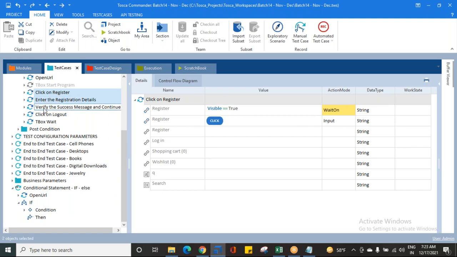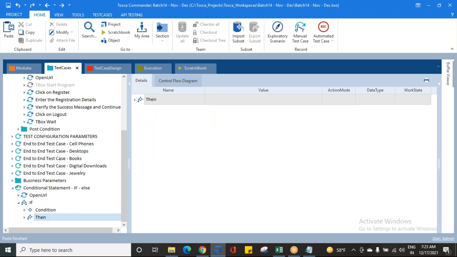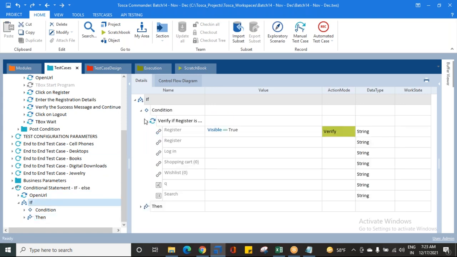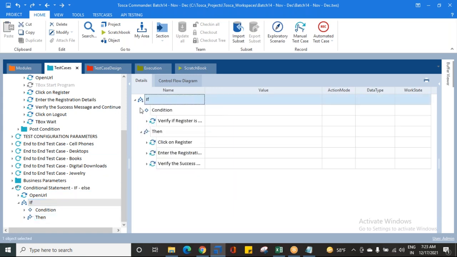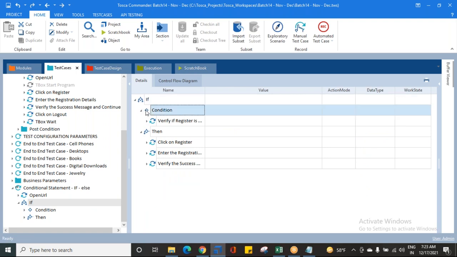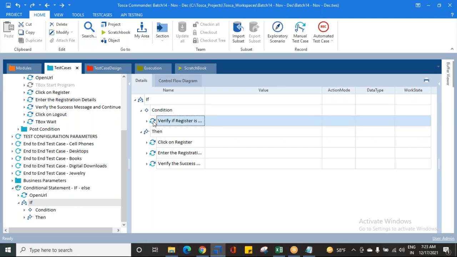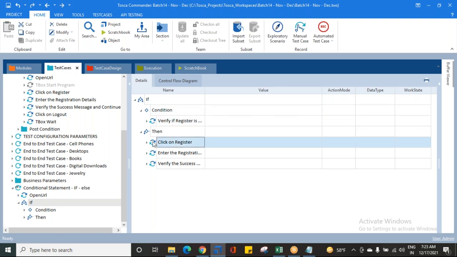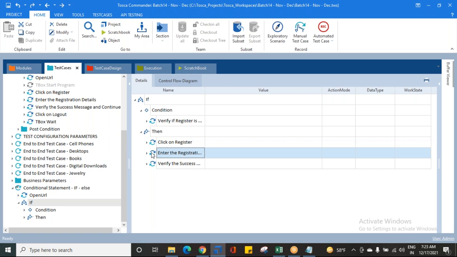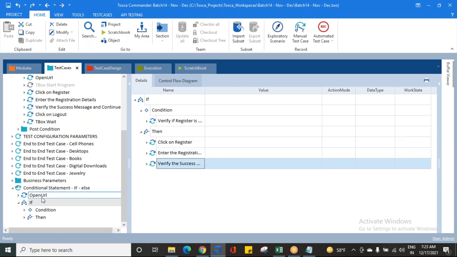You need to enter the registration details, verify the success message, all these things. Control C, and I'm copying it, pasting it in the then statement. Now can you see? What I'm doing first: your control comes to the if statement and your condition will be verified, whether the register is present or not. If the register is present, then you will be clicking on the register, entering the registration details, and you will be verifying the success message.